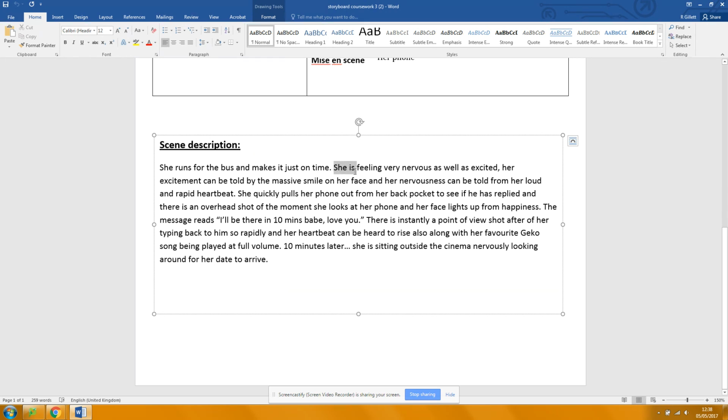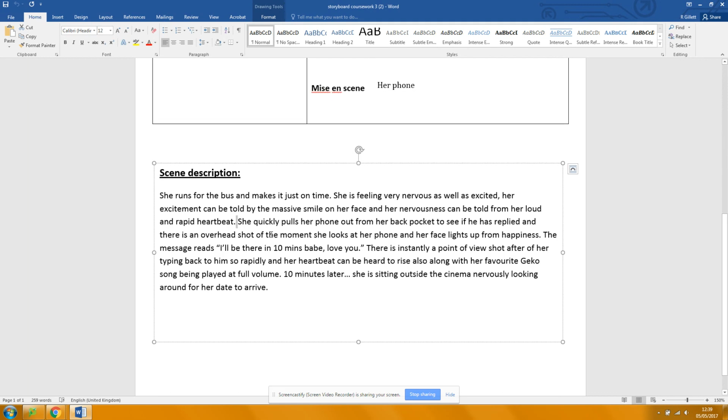So something like: as she sits down, a close-up shows that she's feeling very nervous as well as excited. Full stop. Her excitement is signaled, is another word for that. Yes, and her nervousness can be told from her. Yeah, so maybe put a sound effect in brackets, because we're not going to be able to hear her heart actually in the bus. And maybe here you could put something like, we hear the sounds of the other passengers on the bus talking.